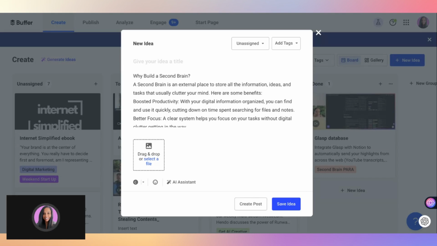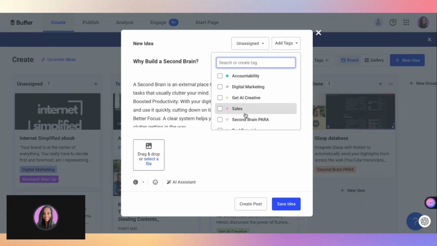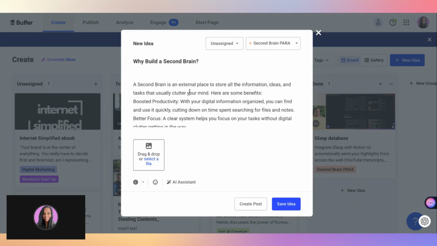Okay, so when we are ready to create our post, we can just go into Buffer. It takes us right to this page, which is really nice. So it creates the idea for us. I usually will just come in here really quickly, give it a quick title, a couple of other things you can do here, which is nice. You can add tags. I love adding tags anytime I can, because it's just going to help you organize.